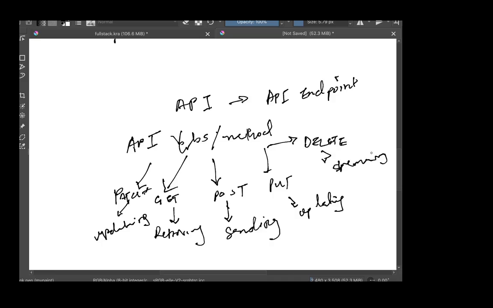Sorry for this wobbly handwriting. So for removing, you use delete. Put is for updating or editing. Post is for sending. Get is for retrieving. And patch is also for updating, but it's slightly different from put. So these are the API verbs, or methods, that we have.